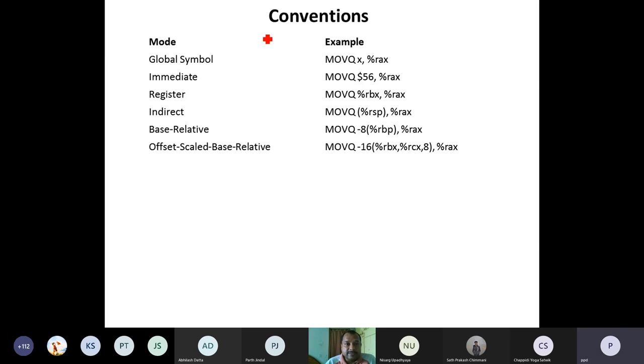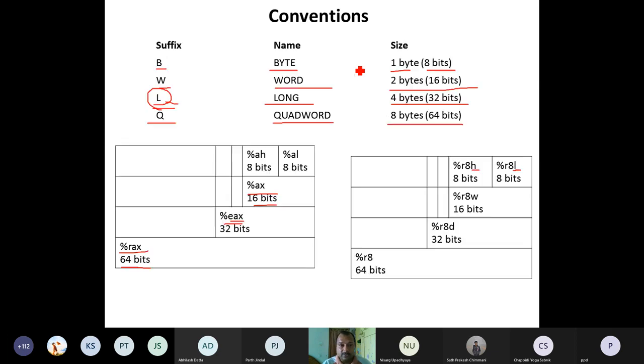So in the convention, global symbol, so move Q. Here again, in the assembly, it will be the small one. Now this move, as I mentioned, is the copy instruction. Okay. So Q, what is Q?